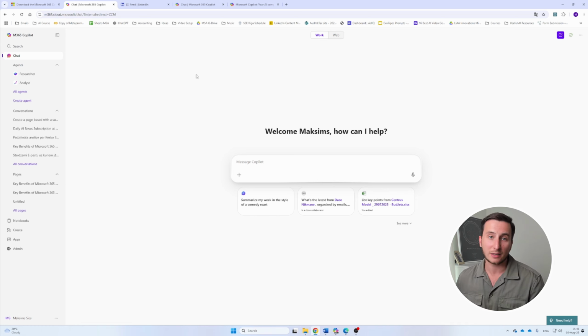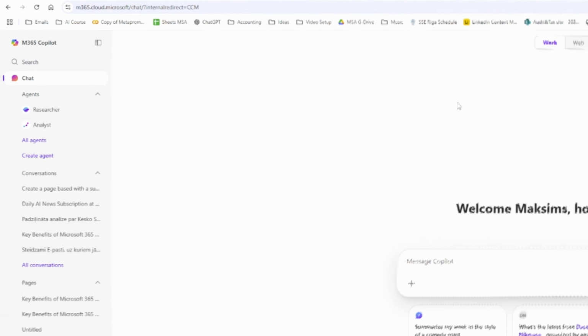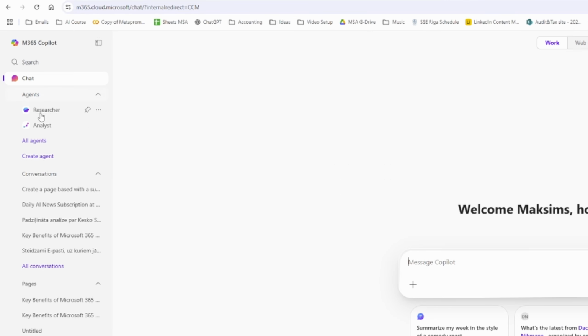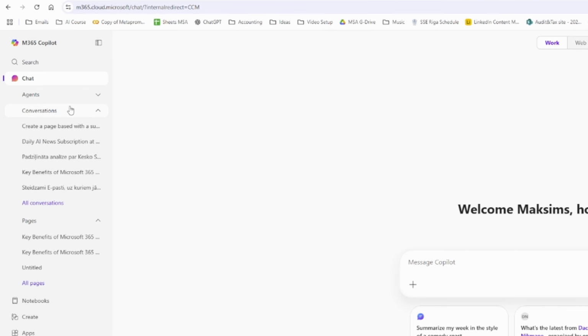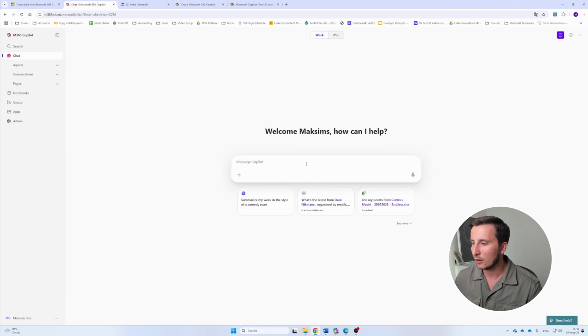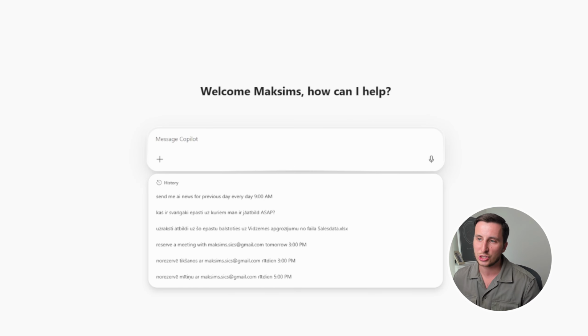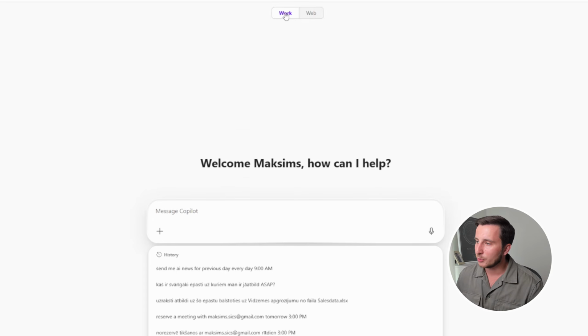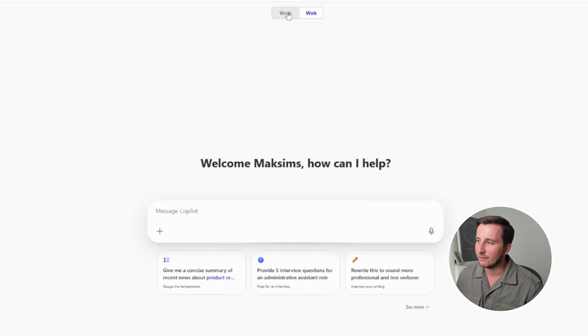So let's discuss the interface a little bit. Here on the left-hand side, you can see different options. You can see agents, conversations, pages that we can talk about a little bit later. There are notebooks, create apps, and admin. Currently we're going to be focusing on chat, but we're going to go through all of these in a second. Here you will see an option to switch between work and web versions.